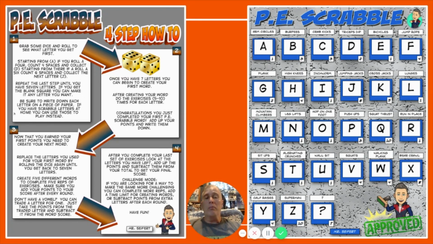Now, how do we play? As you know, for Scrabble, the very first thing you're going to need is letters. You can use Scrabble letters if you have them, but a lot of us don't have those just lying around. So if you notice up here, I've created a Scrabble board for everyone to use, and it has different letters on it, and it also has an exercise that goes with each letter, and we'll get into what happens for each one.